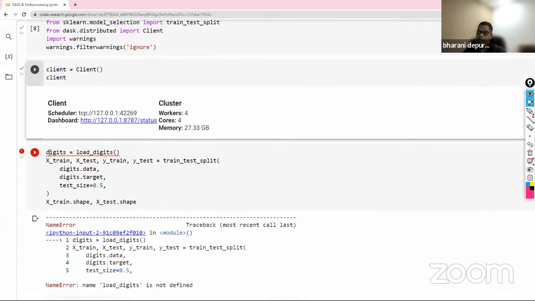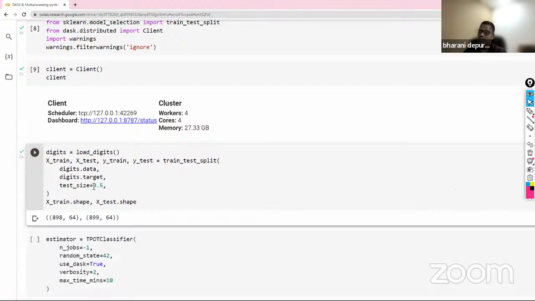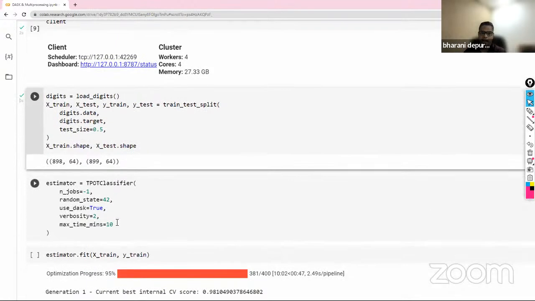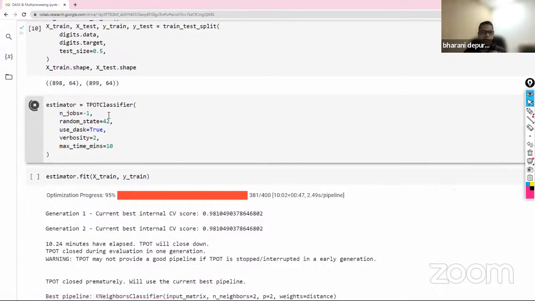Yes. And then when you load the digits data set, you're splitting the data, 50% training, 50% test. If you say, show me the dimensions of training data and test data, you have the dimensions which are available. Okay. And then you have this TPOT estimator. If you use n_jobs equal to -1, all you're saying is use all the cores.